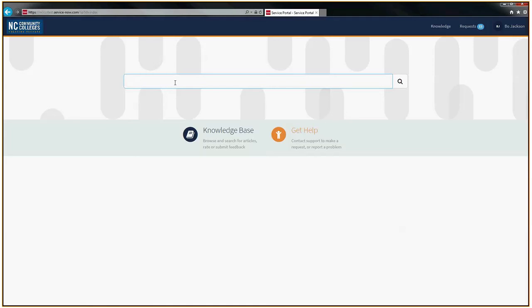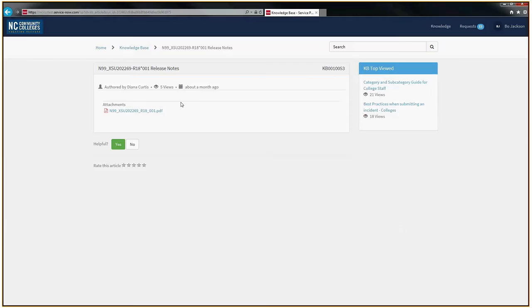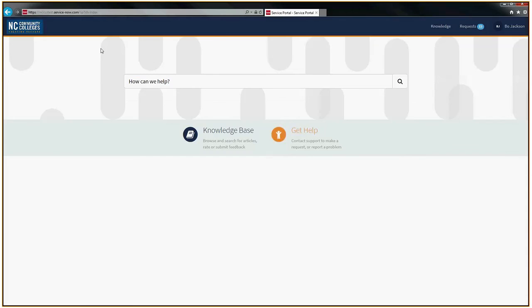Let's try, I'll go back to my steady test scenario. I just typed in the word test. Click on an article, read all about it. This one happens to have an attachment. So that keyword search that you're doing is actually looking through the content of attachments as well, not just the text associated with the knowledge base articles, but the attachment content as well.